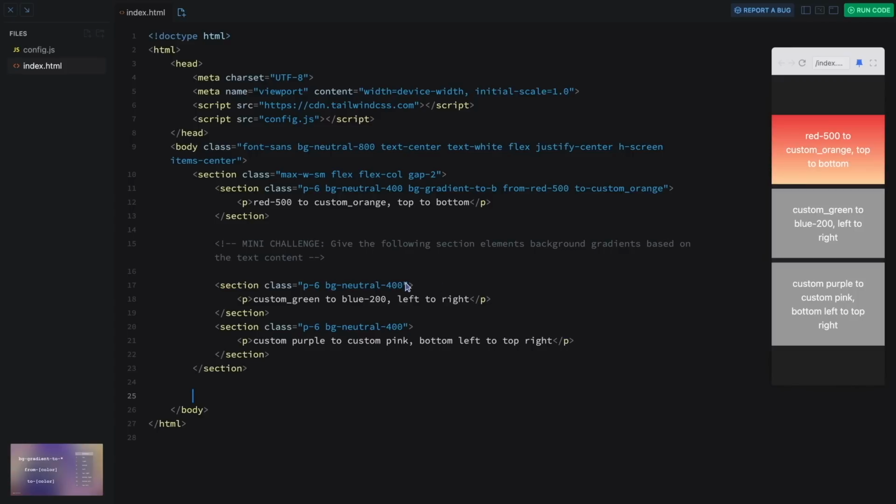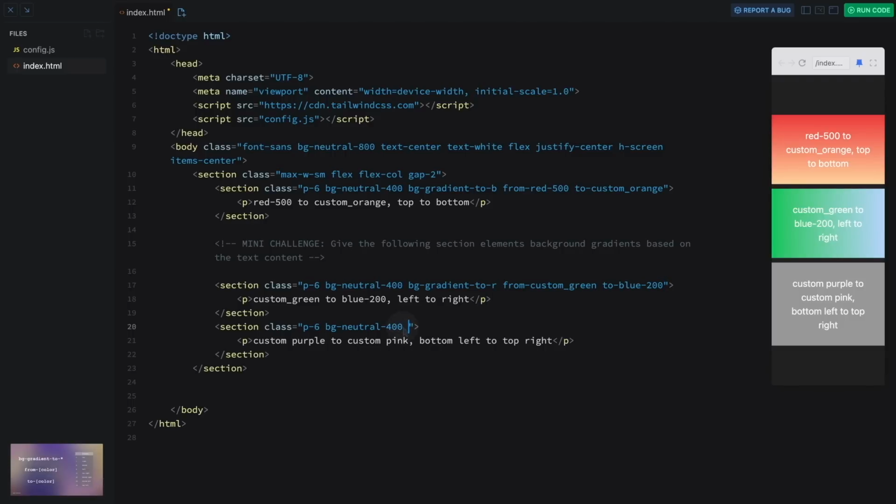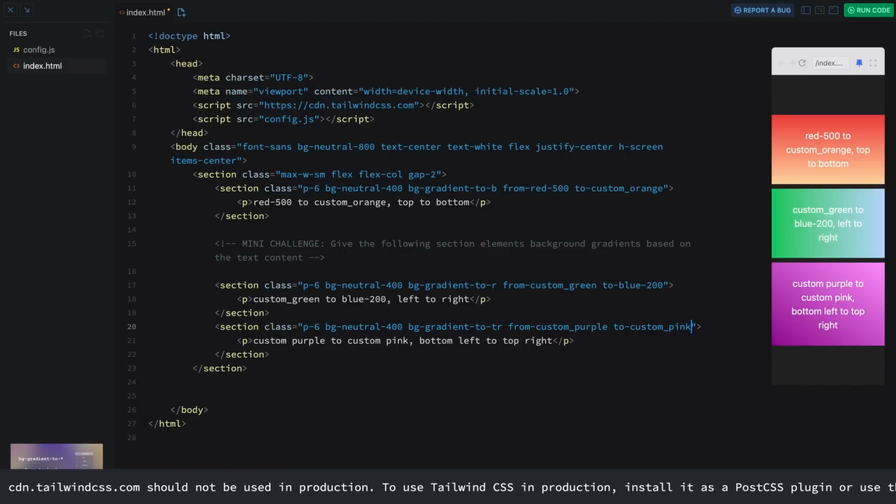Welcome back. This is what I did. For our custom green to blue left to right, I did bg-gradient-to-r from-custom-green to-blue-200. Give that a save to check it out. There we go. And for this last one, I did bg-gradient-to-tr from-custom-purple to-custom-pink. And save that. And there we go.